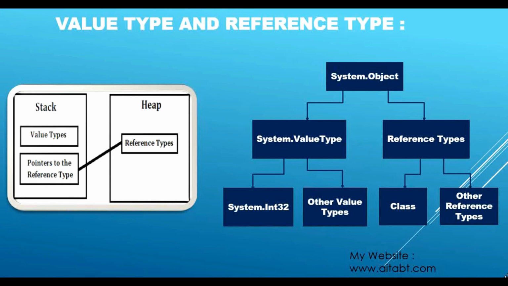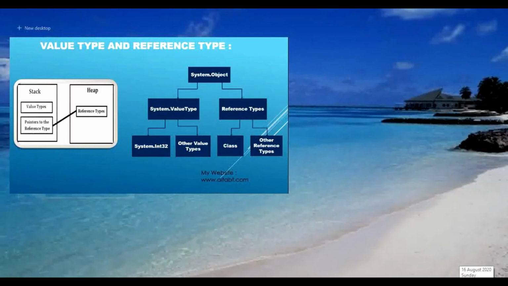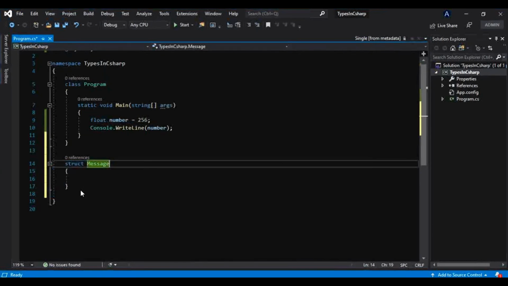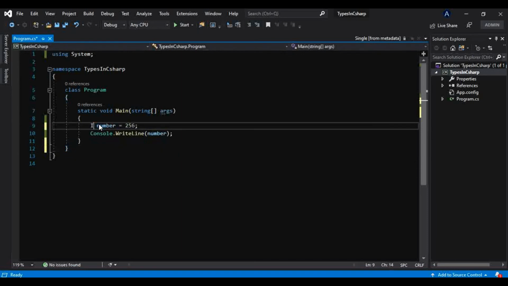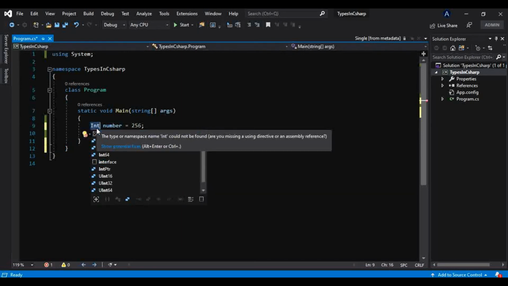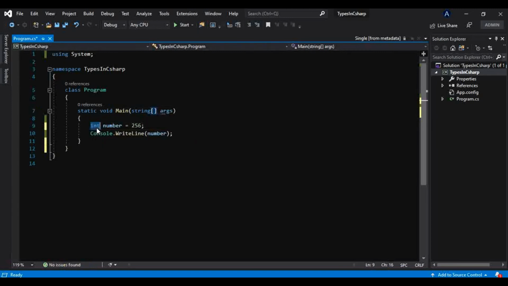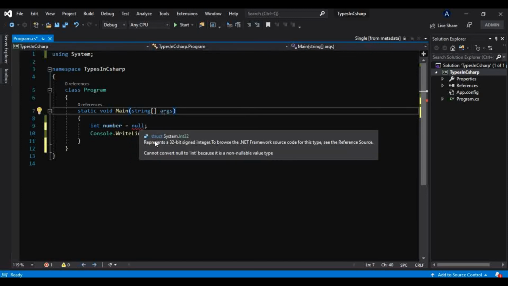Now I have promised you that I will show you what nullable types are, and that nullable types are also a value type. So for that, let's jump into Visual Studio. Now let me just get rid of this code. We know int is a built-in type as well as a value type. In C sharp, a value type cannot contain null values. How? I will show you. If I try to store a null value into this int, it will throw an error. This red squiggly line shows cannot convert null to int because it is a non-nullable value type.